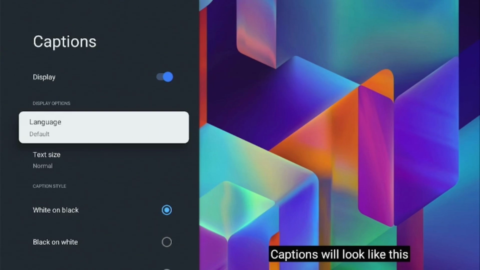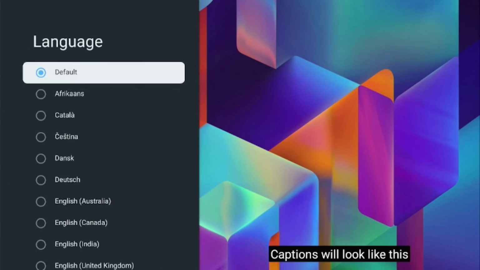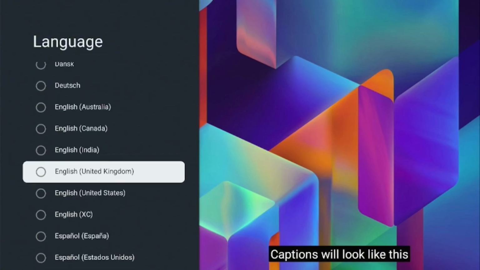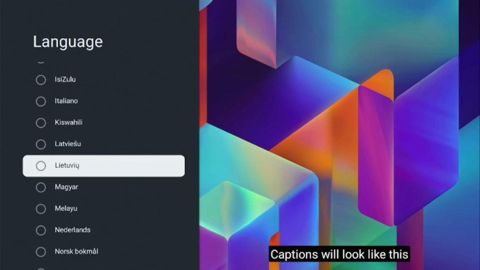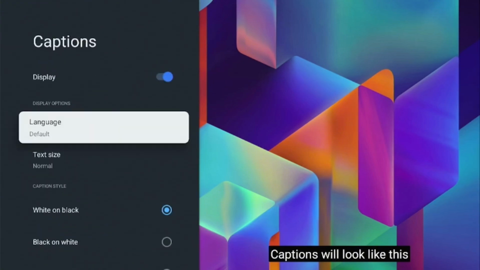It's also possible to click on this and choose a manual language. So you manually choose a language that you want the captions to display in. Meaning your system can be in English, but your caption will display in the Netherlands. So you can do that right here. I'll retain my default settings.